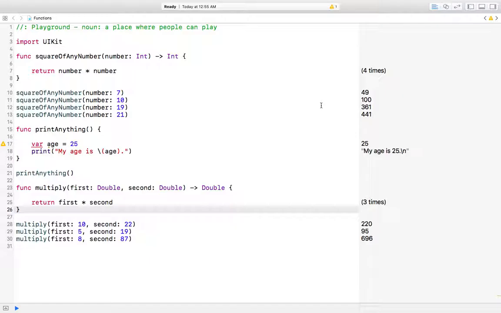So this is how you can use functions in Swift 3 to simplify your code and also to reduce the amount of code that you are writing in your application.